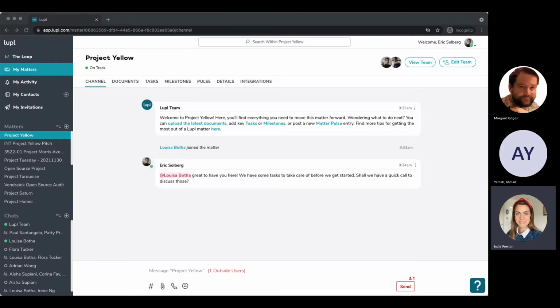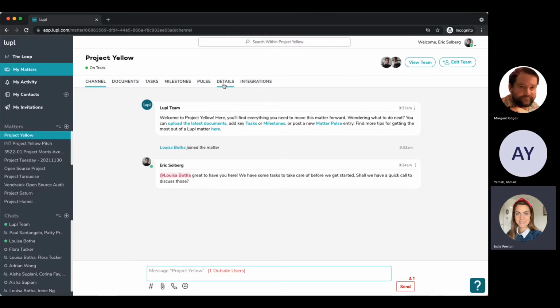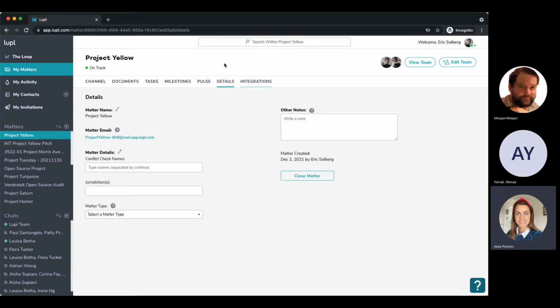So in our exercise, the first thing we talked about was solidifying some of those key matter details. So that's something that I'm going to do here while I'm waiting to hear back from Louisa and to communicate with her. If you go into the details tab, so this is where I was talking about pinning those details. In the details tab, you have your matter name. If your matter name changes for any reason, you can amend that just by clicking on this teal button here.